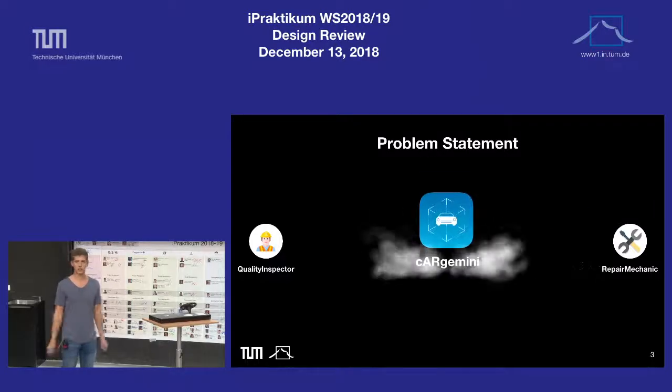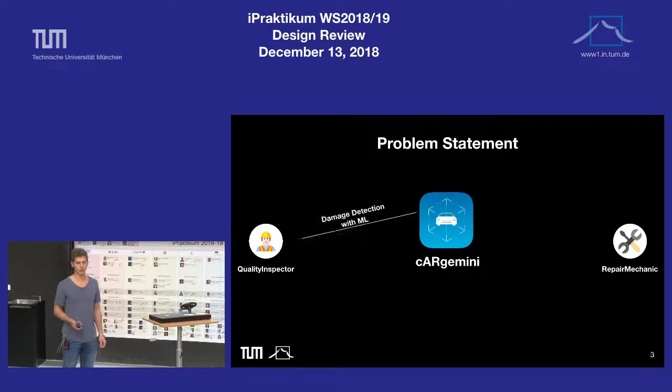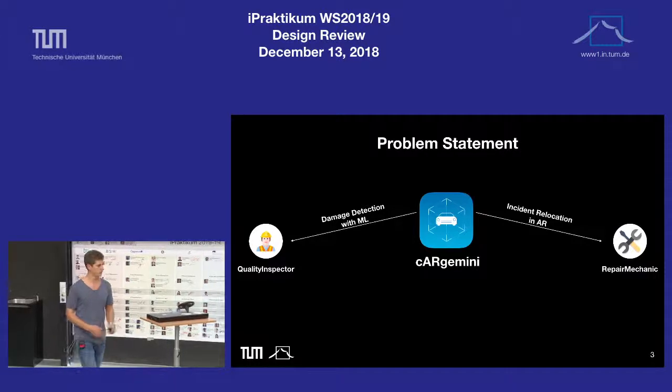Our app, Capgemini, improves this process and makes life a lot easier. The app offers the option to automatically detect damages through machine learning components, as well as relocating incidents in an augmented reality environment. Now I would like to introduce Min, who will give you a brief overview of our system.